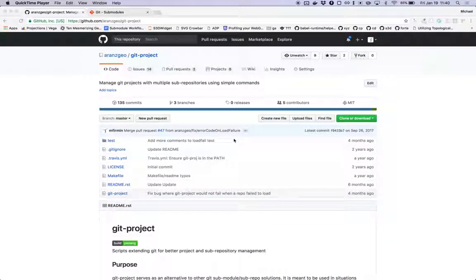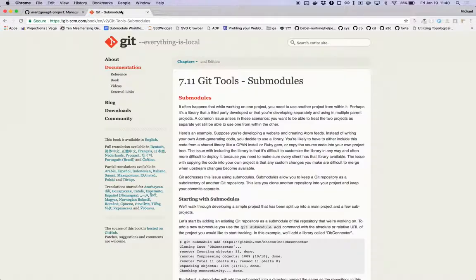In this tutorial, I will be giving a brief introduction to Git project, followed by a short workflow example. Git project is our solution to managing a project with many rapidly changing dependent repositories. This is similar to Git submodules.